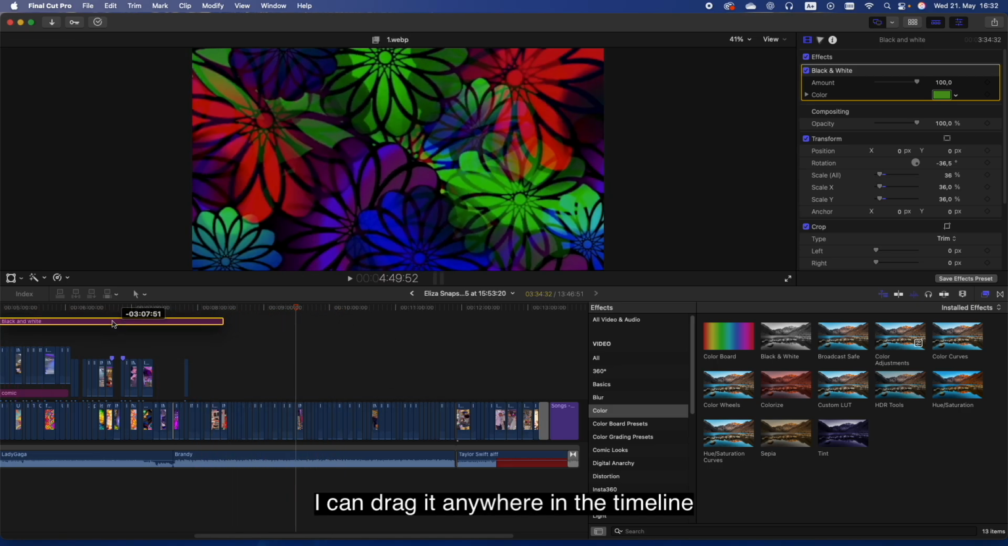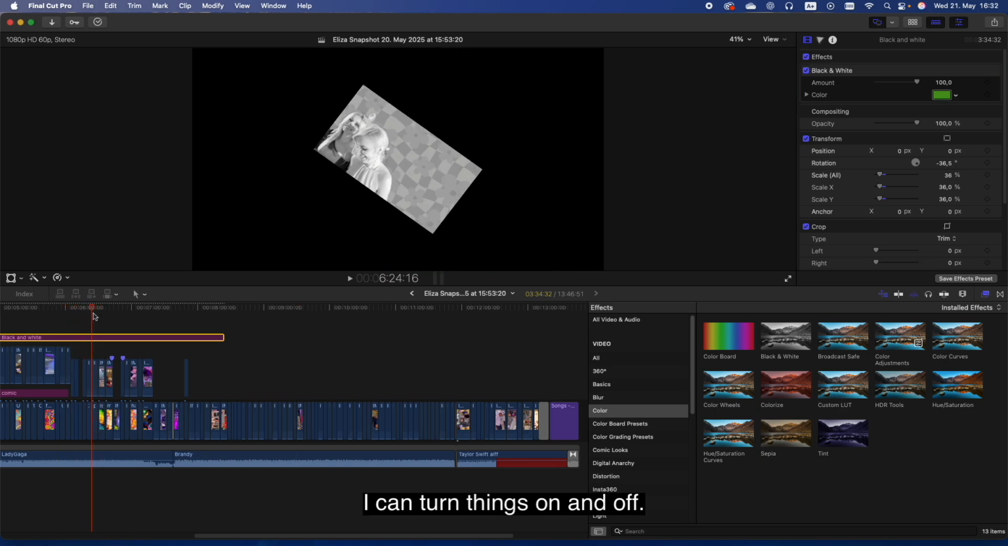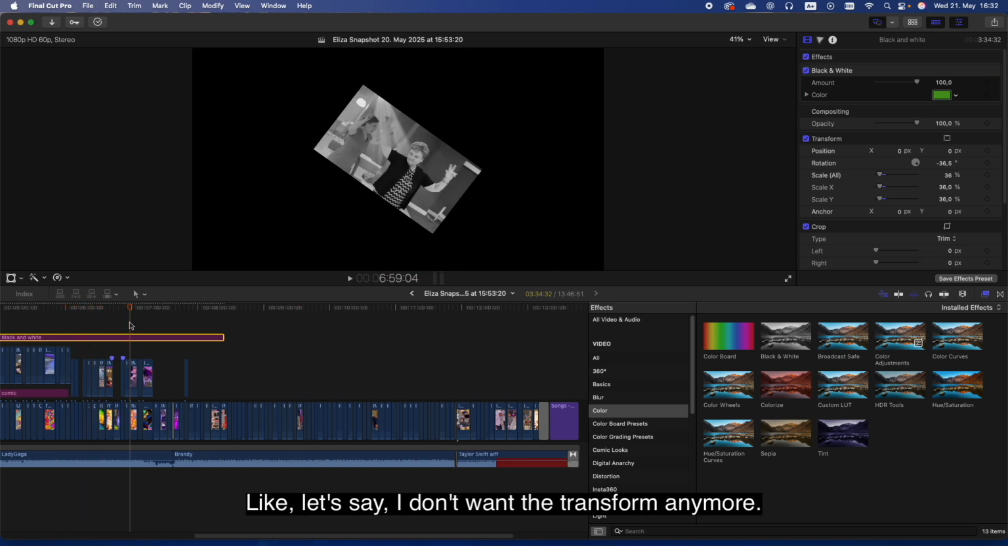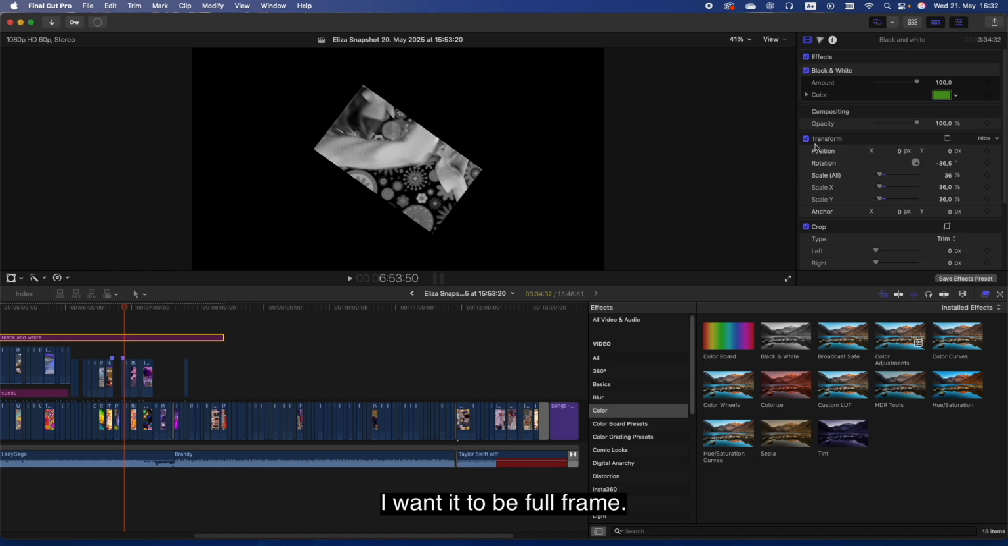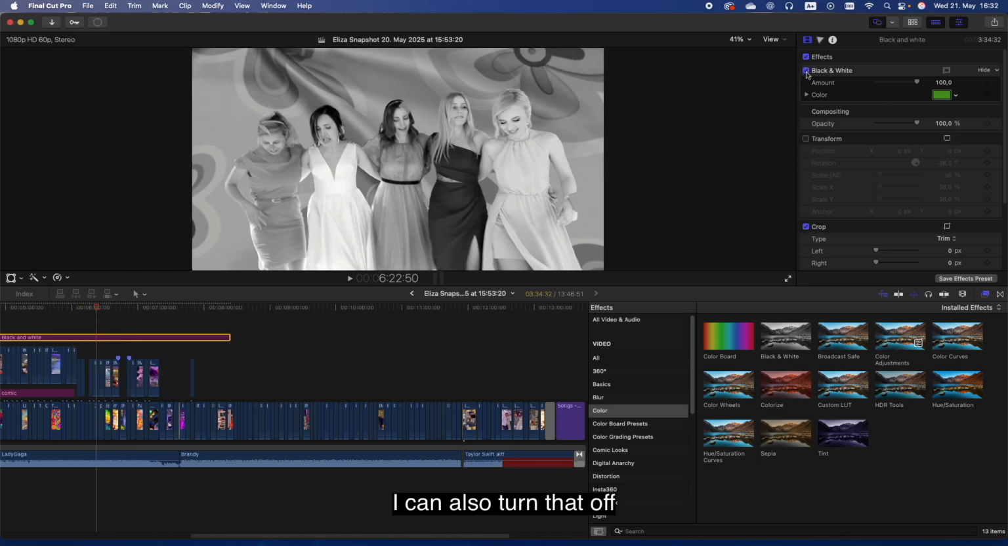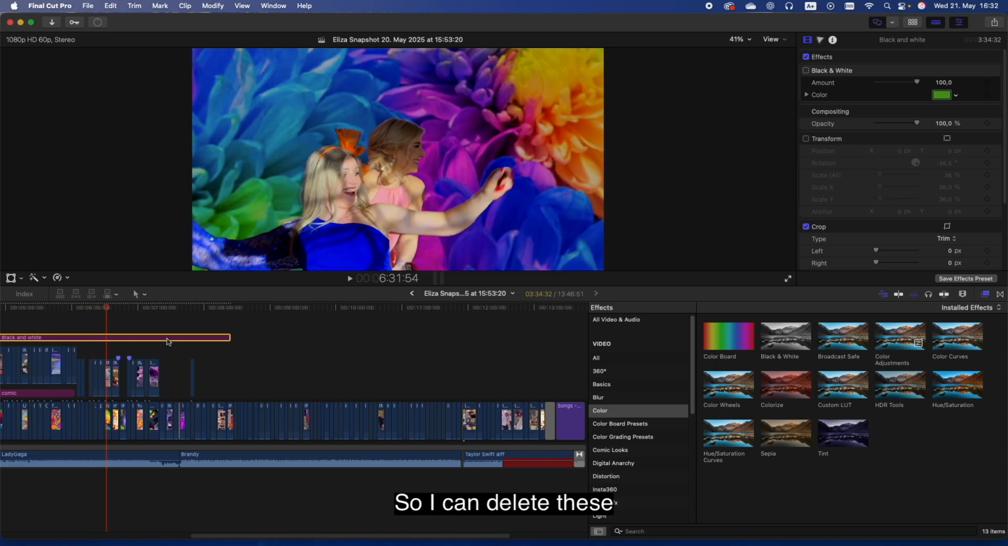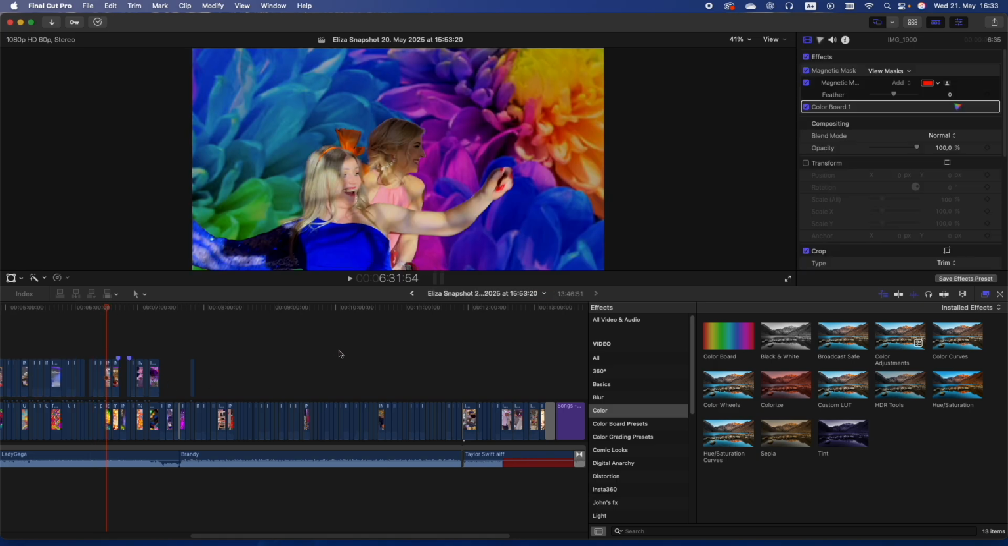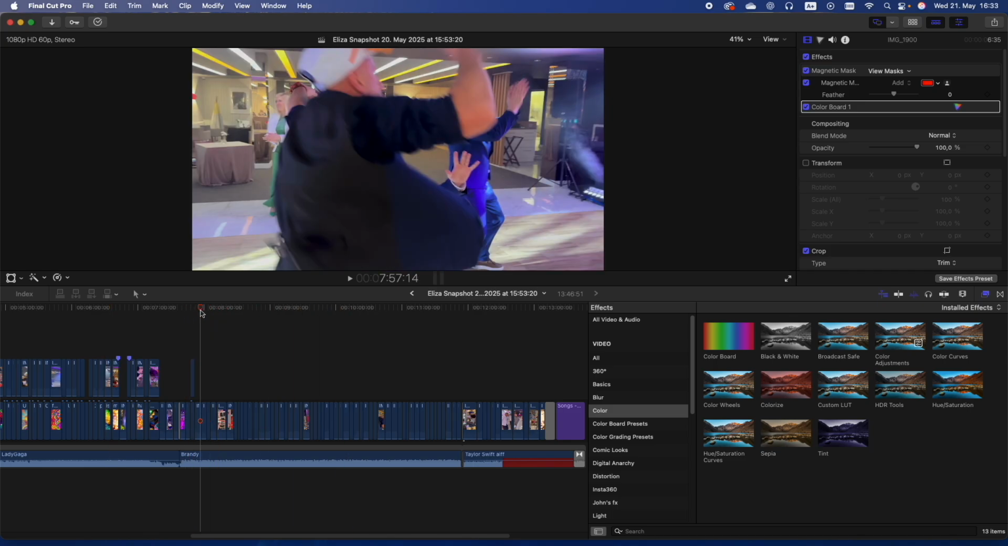So I can drag it anywhere in the timeline. I can turn things on and off. Like let's say I don't want to transform anymore. I want it to be full frame. I can just turn that off. And I still have the other effects in there, the black and white. I can also turn that off. And now it's back to what I had originally. So I can delete these adjustment clips. Really easy to just mess around with the timeline. Really good for color correction.